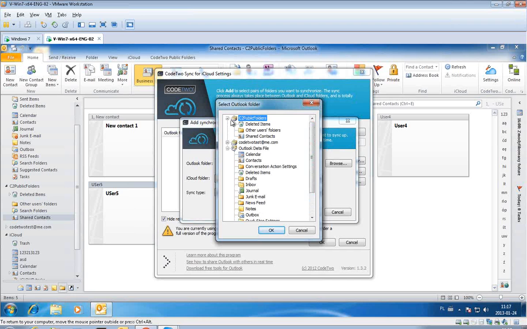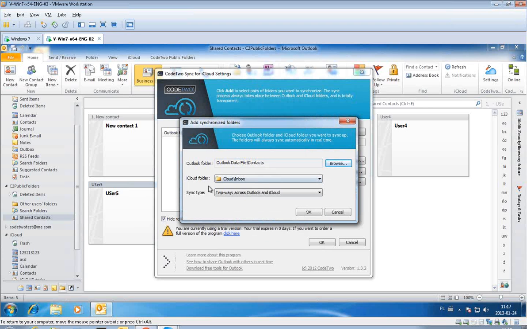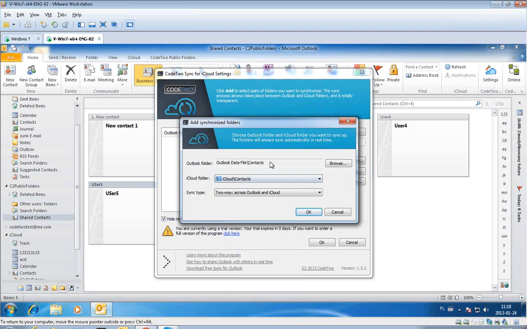Okay, we've been working on a contacts folder. Let's just stay with this. I'm selecting contacts. Okay, so this folder from the personal data file will be included in synchronization. Now, where do I want to have it synchronized, or what do I want to have it synchronized with? Let's just have it in iCloud contacts. Okay, let's just see what happens when we do it. Okay, so we've got these two folders, two contact folders between Outlook and iCloud.